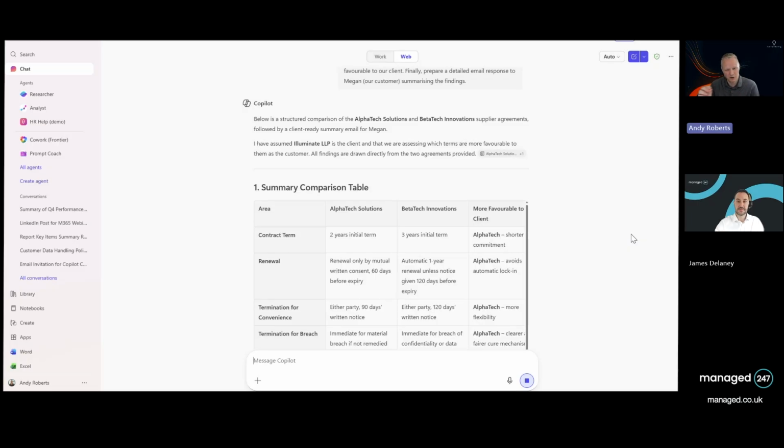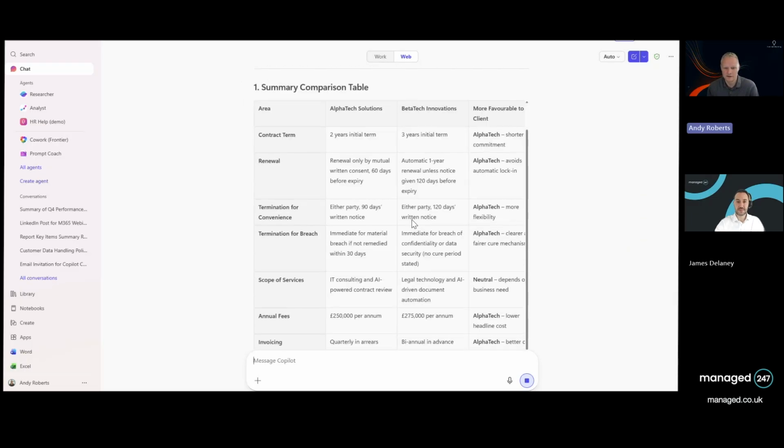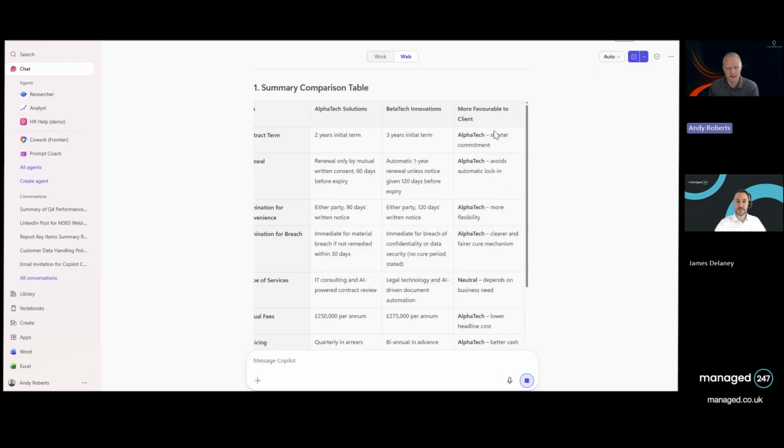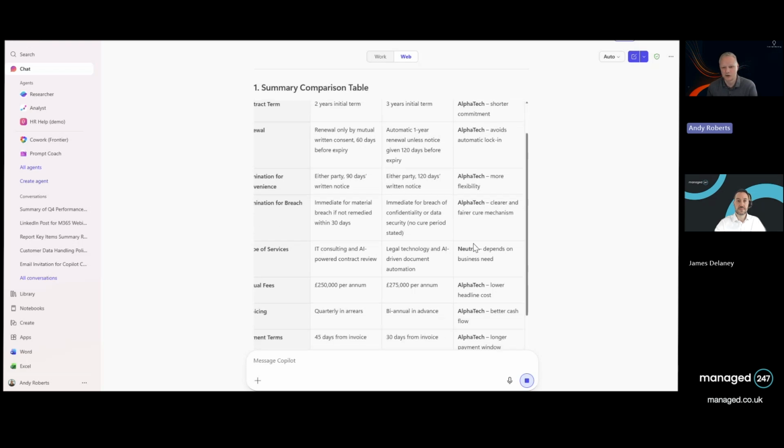Usually it would take me a little bit longer to go through and review these 2 files with a fine-tooth comb. But here you can see basically the 2 documents have been listed in this table that we can see here, and it tells us the differences between these 2 documents, like that one's an initial 2-year contract, whereas this one's an initial 3-year contract. And then Copilot makes a recommendation as to which is the better. In this case, it says that Alpha Tech is the better one because of the shorter initial contracts.